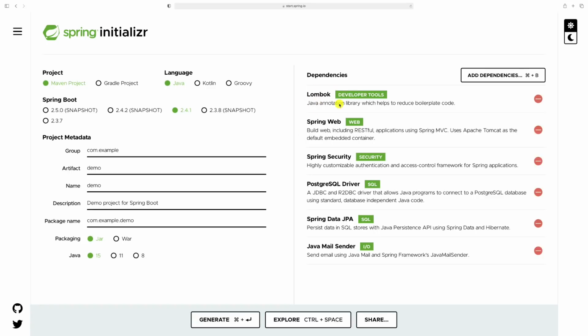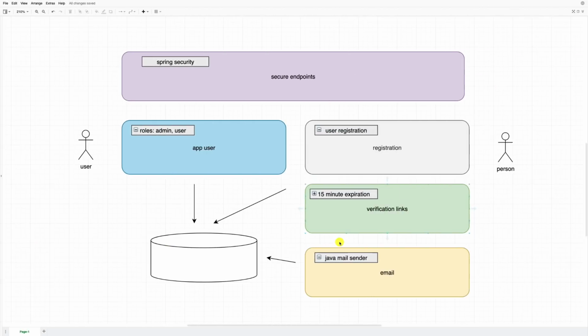So Lombok. This is to reduce the boilerplate code with all the getters and setters, and you'll see this in a second. And then Spring Web for RESTful applications, Security to secure our application. And then we have Spring Data JPA for persisting data in SQL, and then Java Mail for sending emails. So basically in here, we have all the dependencies for this diagram here. So we're going to implement everything.